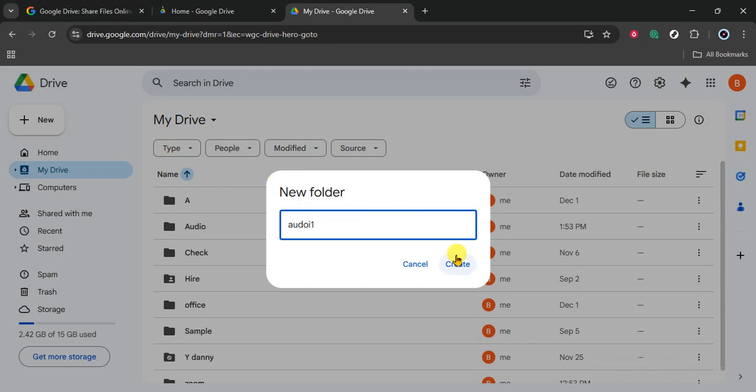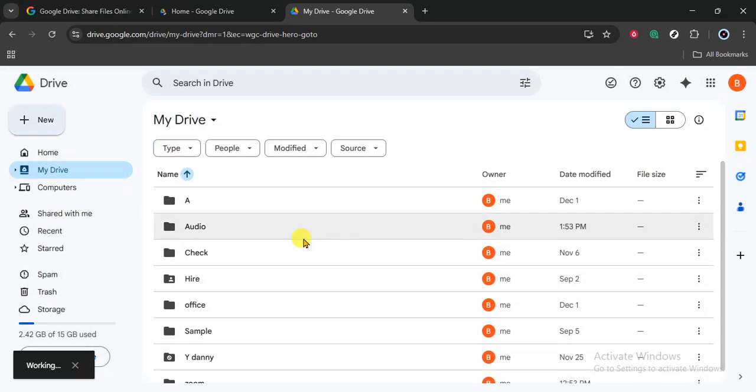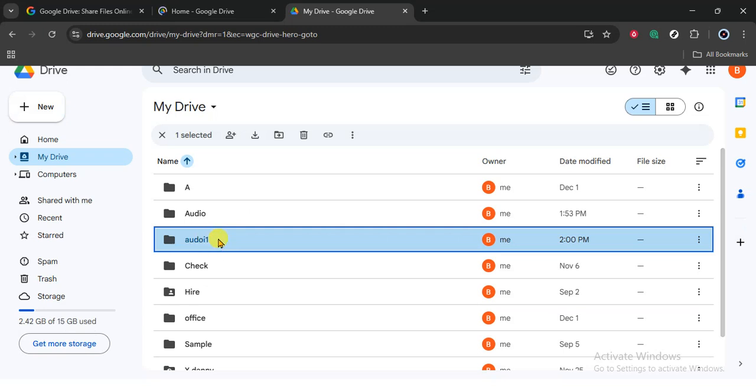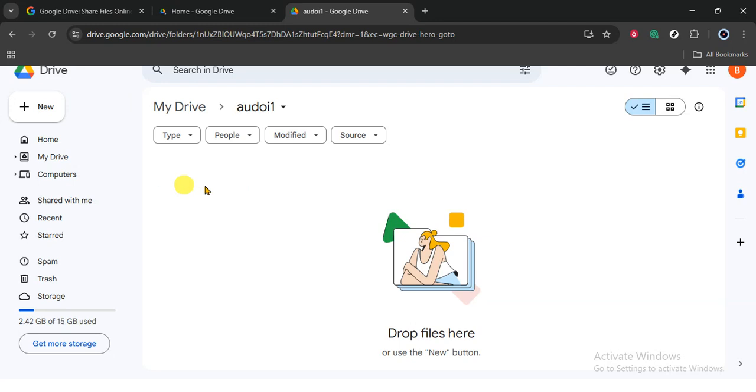Keeping audio in its own folder helps with organizing versions and sharing later, and it also makes bulk actions much simpler. With the folder open, click New again and choose File Upload. Your computer's file browser will appear.